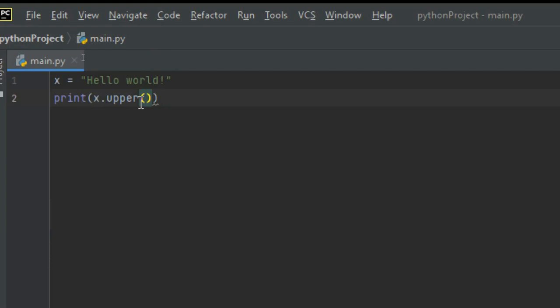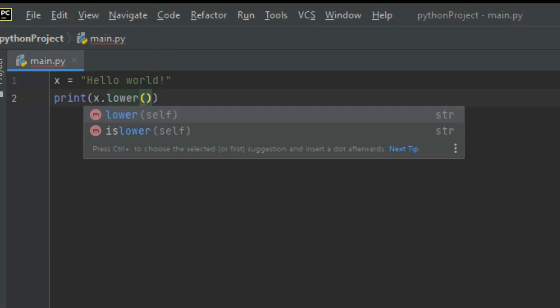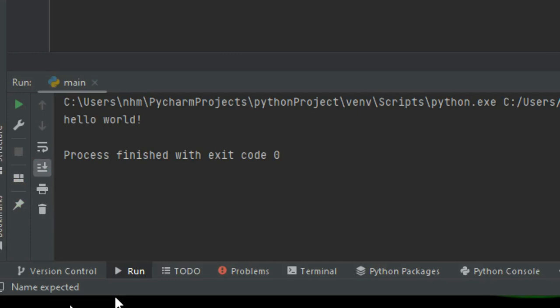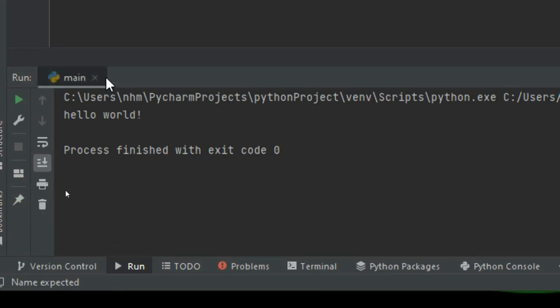So if you want to change it to lowercase, guess what? We are going to use lower. And then when you click on Shift plus F10, you can see that all the words are now in small letters.